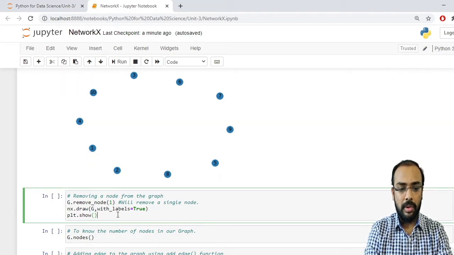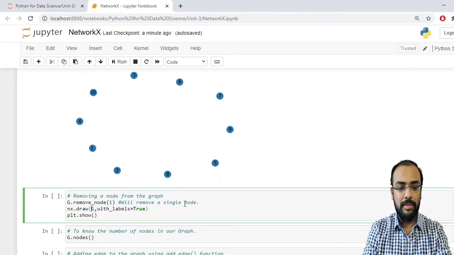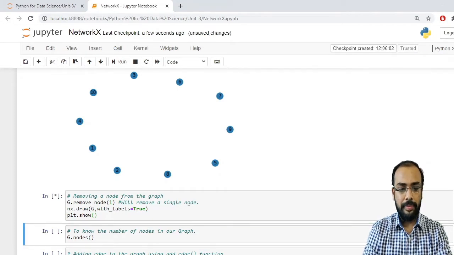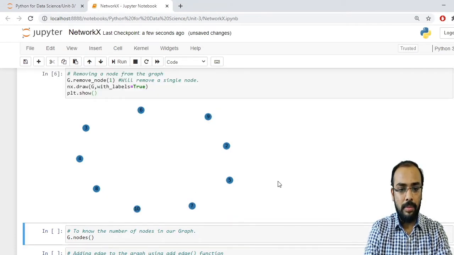After execution of this method, it will remove node number 1. So again we want to plot it, so we have to use the draw method. Inside this we have to pass two parameters. The first is your graph object and the second is with_labels equal to True. And if I want to plot in my Jupyter notebook, I have to use the show method. So let us run this. Now if you observe this graph carefully, there is no node named 1. It is starting from 2 and ending at 10.